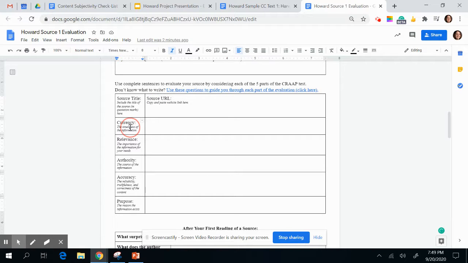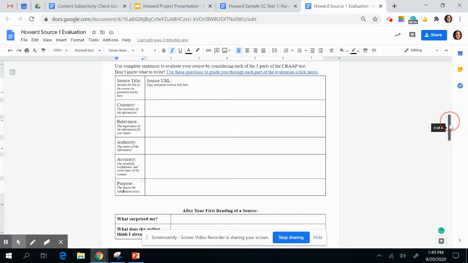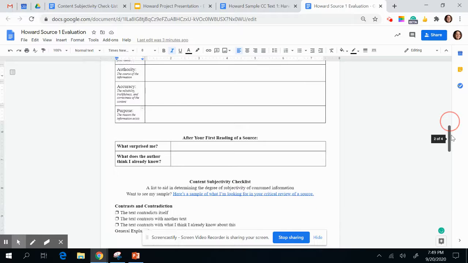Then you will describe the timeliness of the information or its currency. Is it recently written? Is it older? Why is it valid to use an older article or to need a newer article? Explain using complete sentences. If you need help with this, you can click this link right here, which has questions to guide you through each part of the evaluation. You'll consider relevance, authority, accuracy, and purpose. These should be written using complete sentences that are detailed and specific to your source.